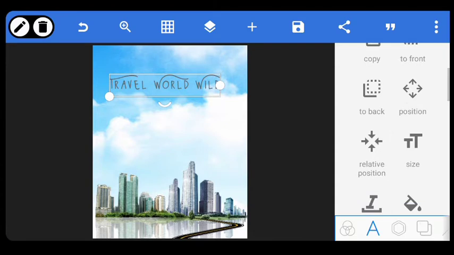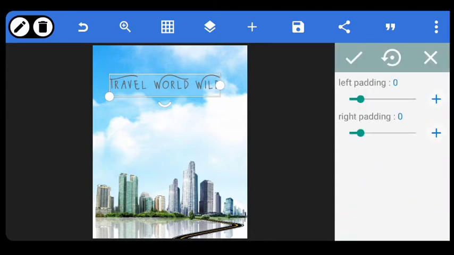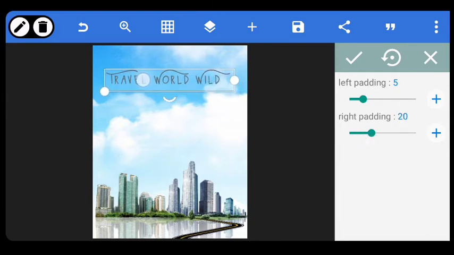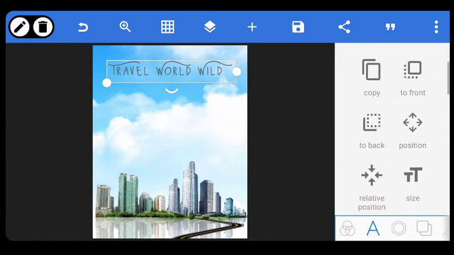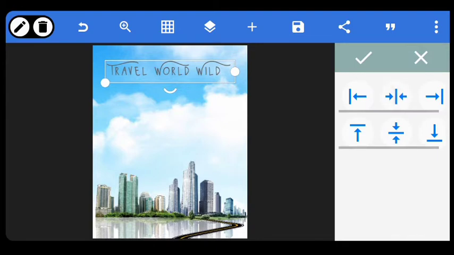So you just come to padding, some parts are not showing very well. You can just pad to the right a little, pad to the right, padding also. So just place that somewhere here. Okay, position it at the center, just like that.